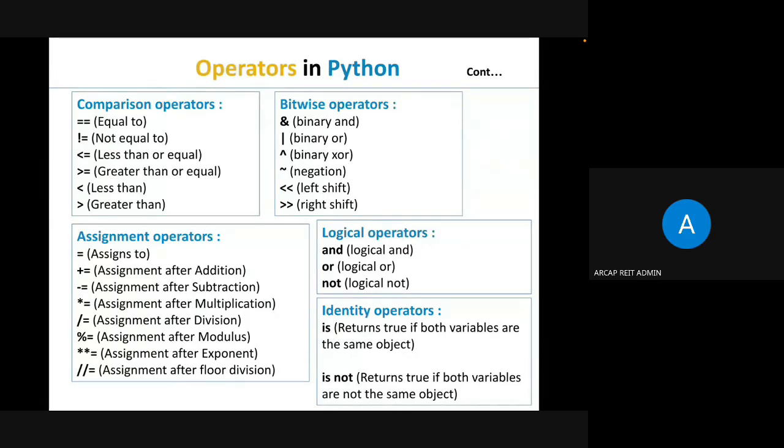When we use the and symbol, it will perform the binary AND operation. When we use the pipe symbol, it will perform the binary OR operation. When we use the caret, it will perform the binary XOR operation. So like that, bitwise operators. For bitwise operation, we use the AND, pipe symbol and caret symbol. Okay, so all these symbols are used. Left shift and right shift: double less than for the left shift, and double greater than for the right shift.